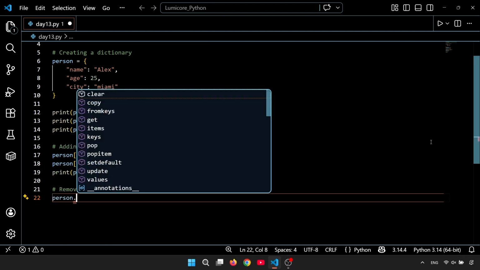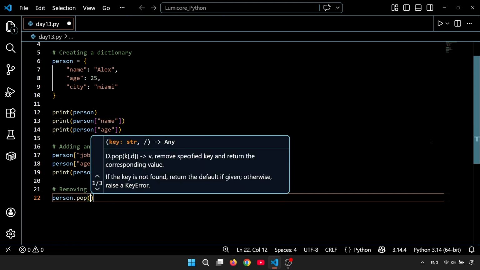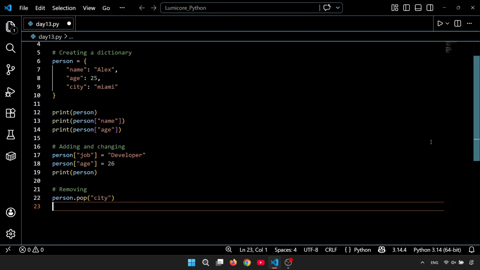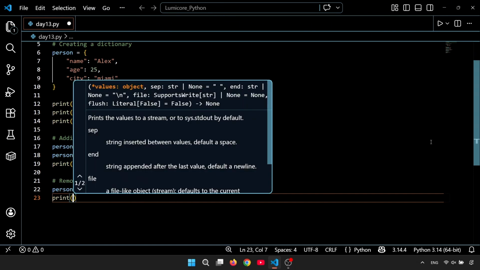To remove a key value pair, use .pop with the key name. This removes city from the dictionary entirely. The key and its value are both gone.